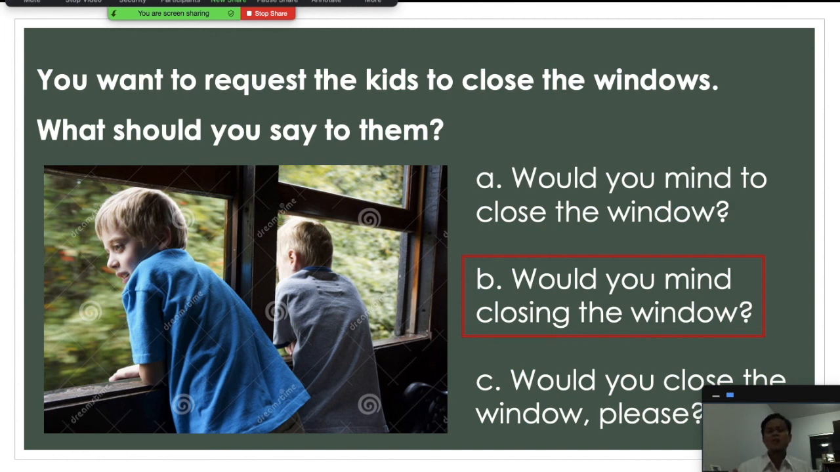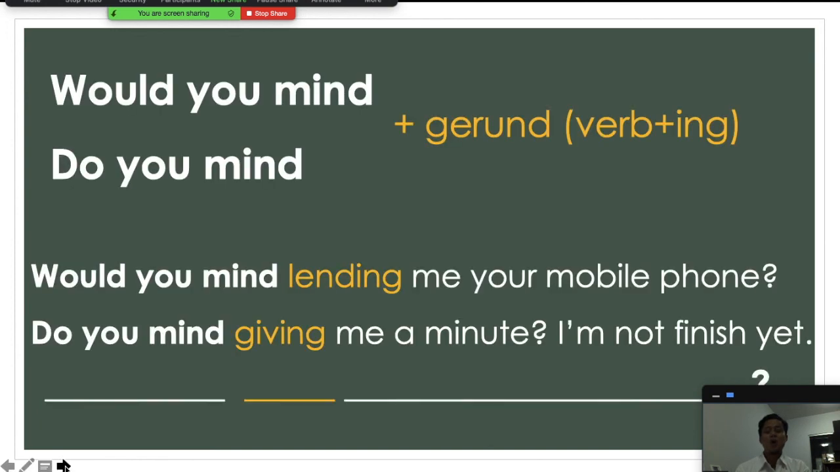Okay? We will study more about answering would you mind and do you mind later. But for now, just remember how to use them in a request. Now it's time to make your own sentence using would you mind or do you mind. But if you have more time, you can use 2 sentences and give me 2 examples. So you start with would you mind or do you mind plus gerund. That's a verb with an ing. And what's your request? Write it there. 5 minutes. Go ahead.